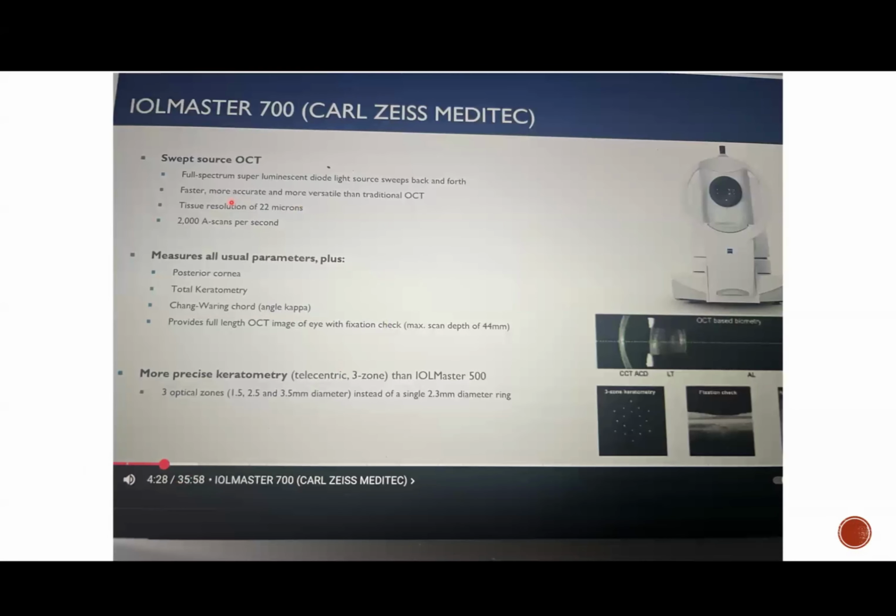And this one, it does 2000 A-scans per second. The tissue resolution is about 22 microns, and very fast, very accurate scanning using the swept source OCT technology.